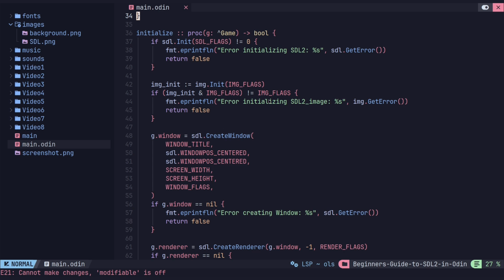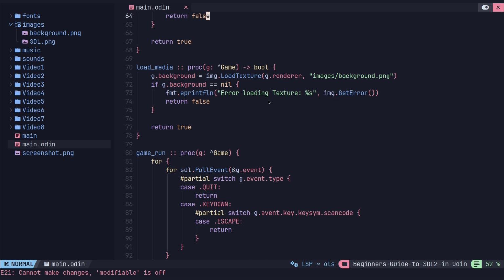So since that's loaded, I am loading a background with image load texture, and it needs the render, and it needs the location of the image. It's holding it in this pointer. We're going to check that pointer to see if it's nil. If it's nil, that means this failed. This function, if it fails, it does not populate this, so this will still be a nil pointer. Okay, so we can try that.